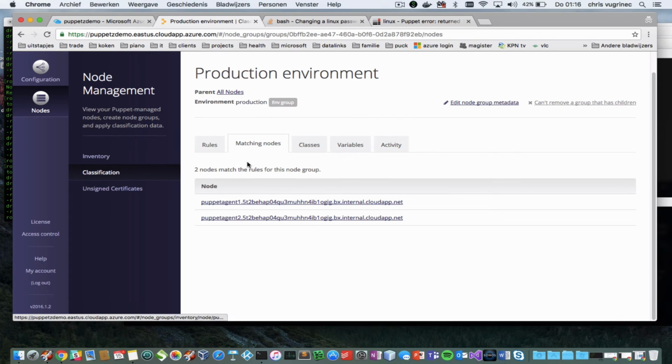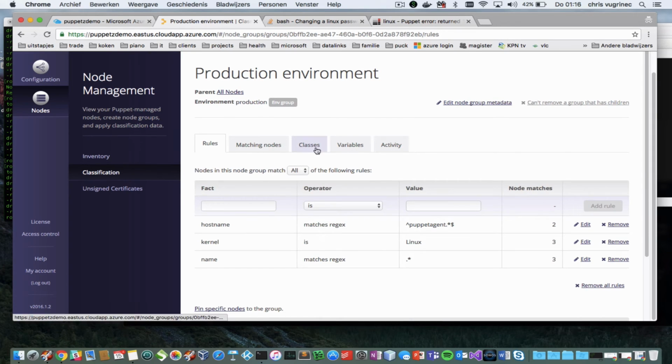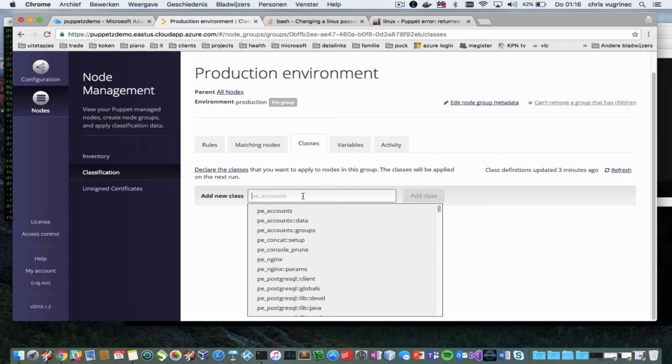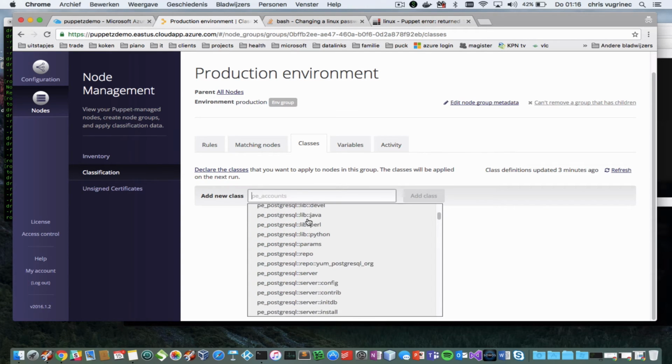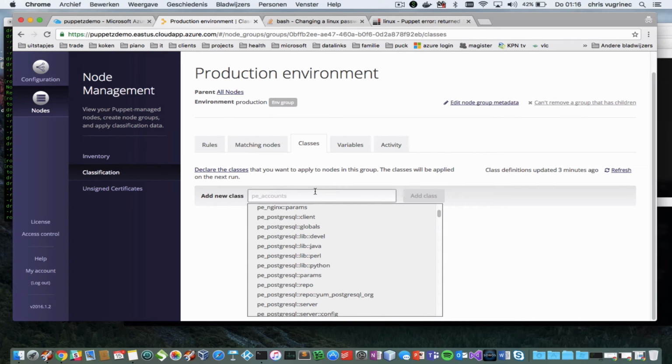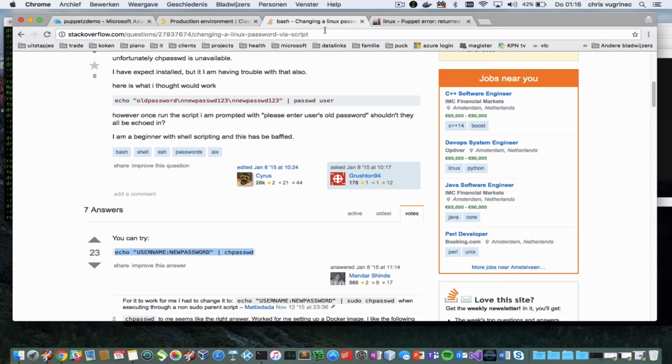Okay, we have here the nodes which match these rules, and now we're going to create a Puppet module to apply on them. Here you have already installed modules, and we're going to create our own module. I have one in my Git repository. Let's go there.